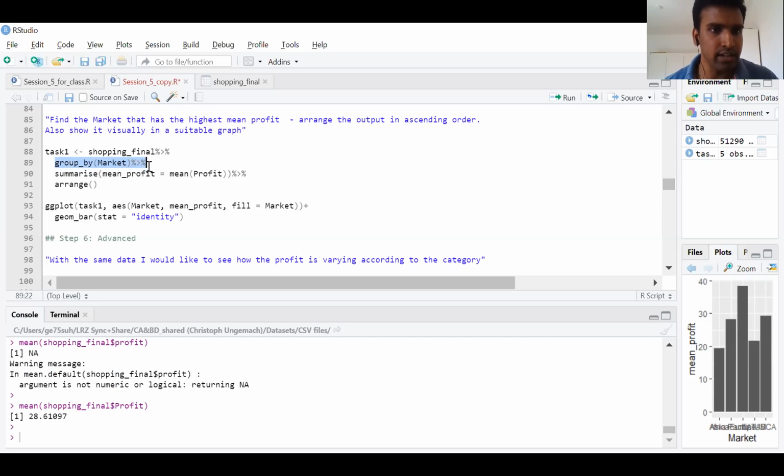When it comes to wrangling data, dplyr is the best one. Try to use that approach so that it is quite intuitive. Anyone who reads your code will be able to understand what you're trying to do as well.